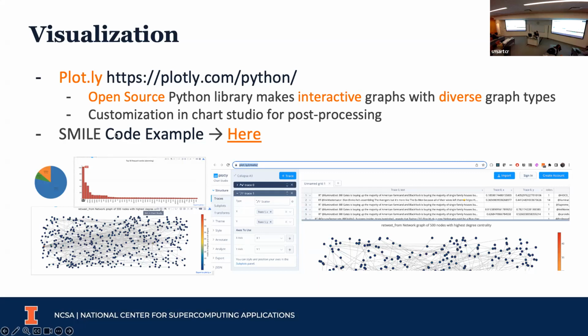And for Smile, this is our example. We wrote a few basic visualizations for the pie chart, for the bar chart, as well as for the network chart, because we use them a lot in Smile.